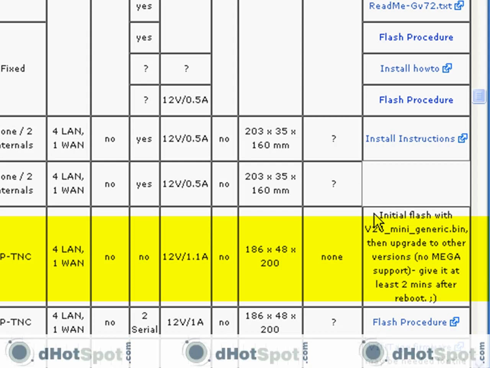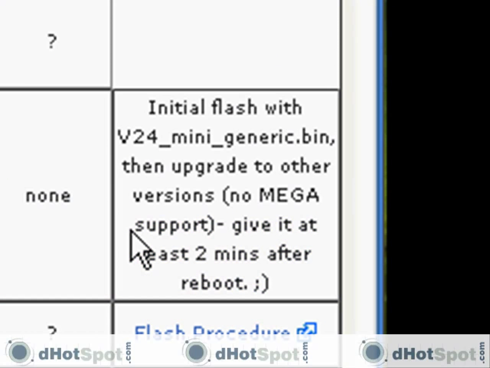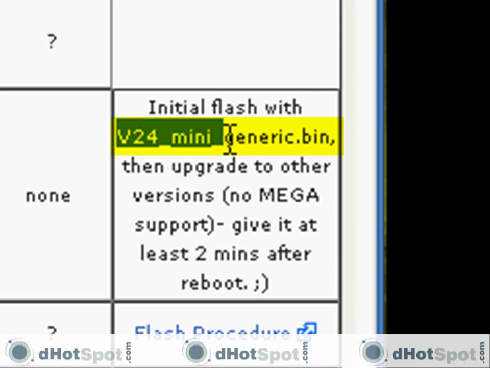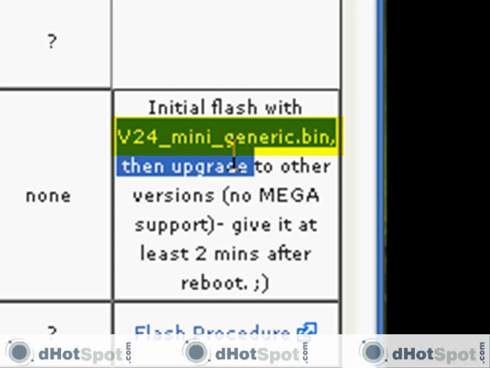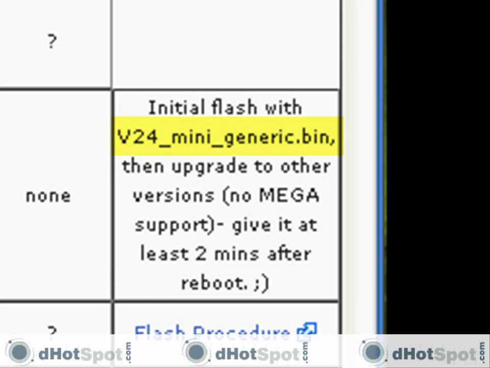Anyhow, over here are the directions, and it'll tell you what version you need for this particular model. In my case, it's a 2-part flash, and you start with the mini version, and then you upgrade to, in my case, standard, because I only have 4 megabytes of flash memory. You can upgrade to mega if you had 8. Anyhow, so that's it. I'm going to head over to the download area and grab my mini and my standard firmware downloads.